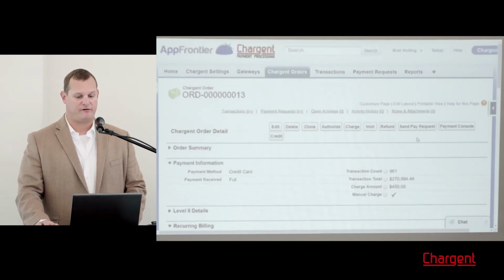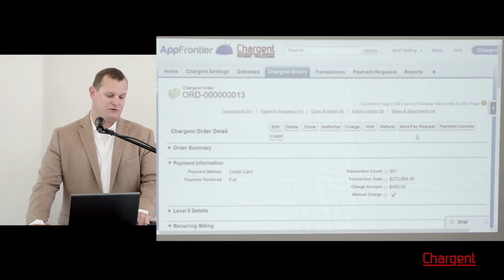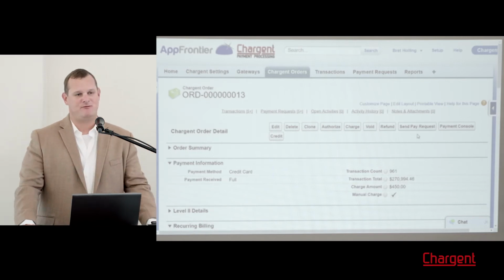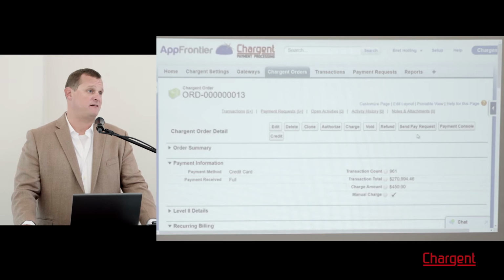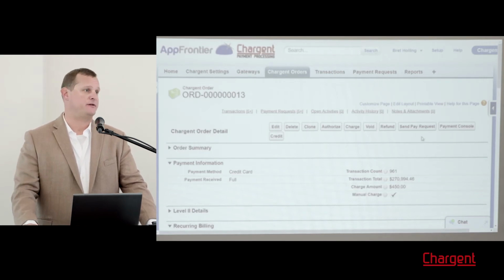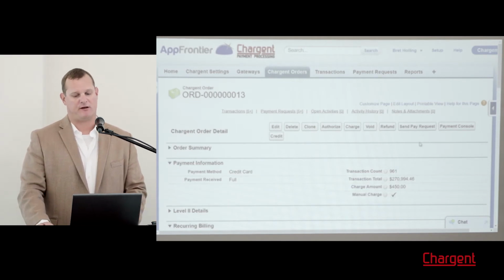So the payment request, again, was developed for a customer who truly didn't want their customer service reps handling any kind of credit card information. They wanted to put that onus, that responsibility, in their customers' hands. So they wanted a secure site to go ahead and enter their credit card information. So that's where we came up with the payment request.